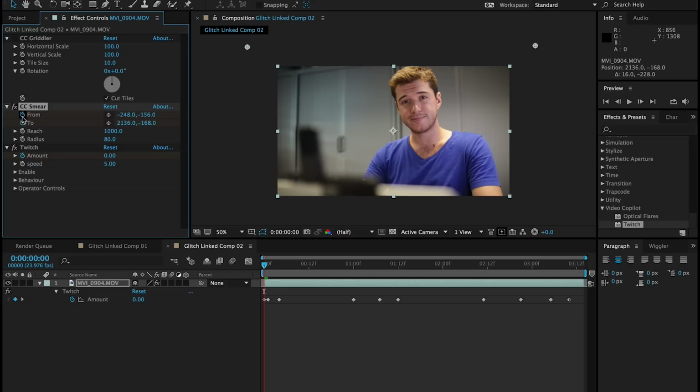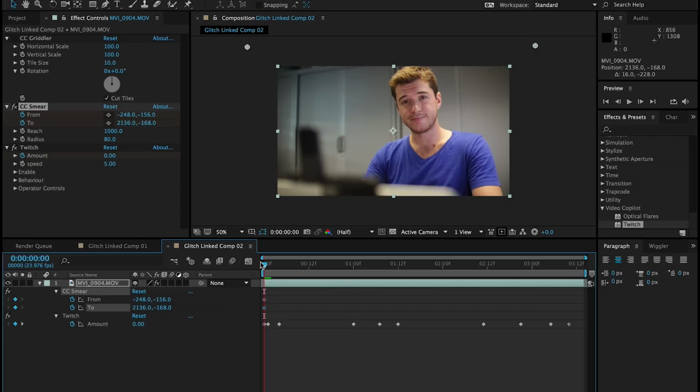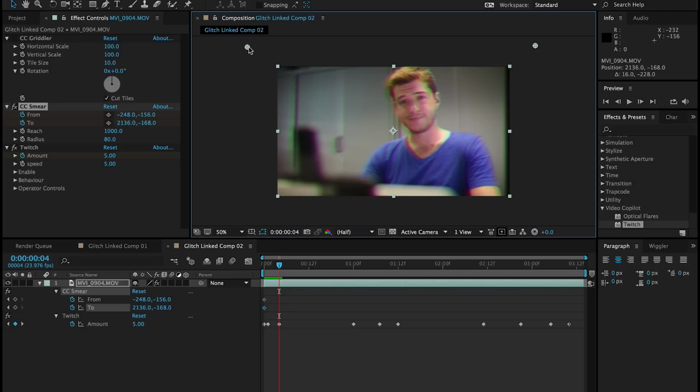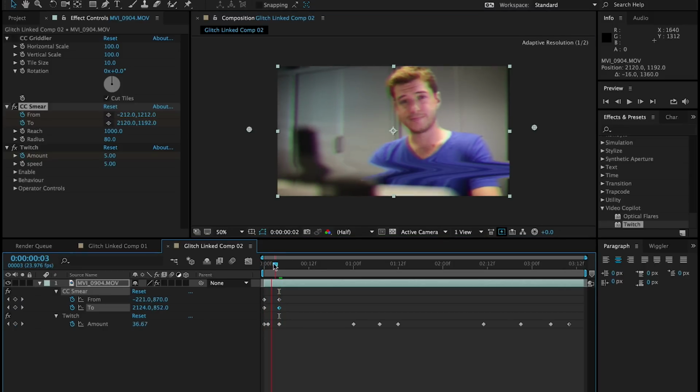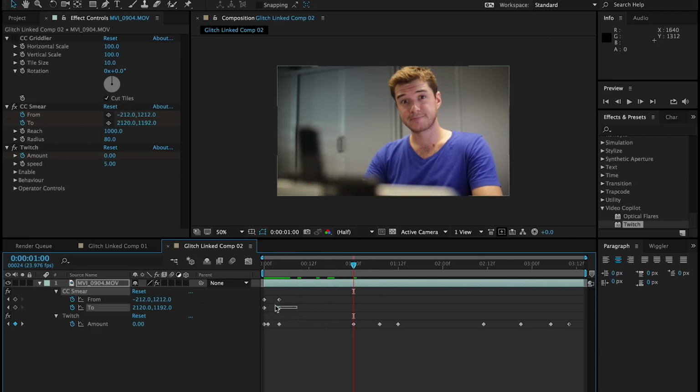So set these to keyframe, hit U again, and it'll bring in these new keyframes that you've set. And now where the effect starts happening up until where the effect ends, drag these down. What's going to happen is it's going to scan down from top to bottom while Twitch is doing its magic. See? Like that. It might not look super right now, but by the end of it, once we've applied Griddler, it'll look fantastic.